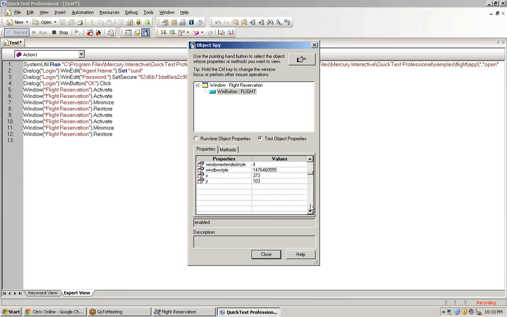Now there are other types. Objects are classified into two types: one is test objects and the other is runtime objects.